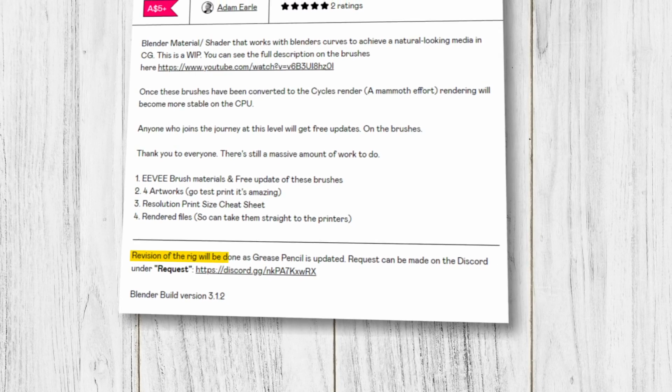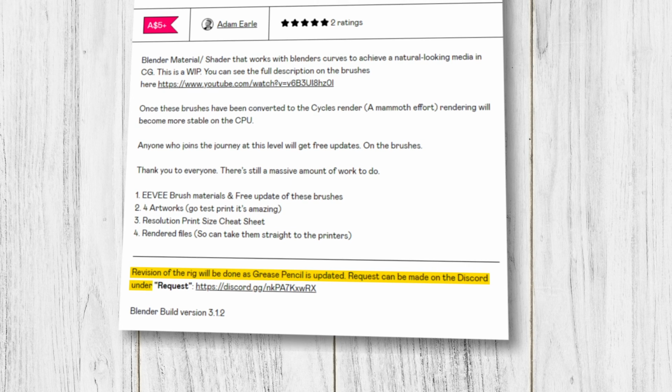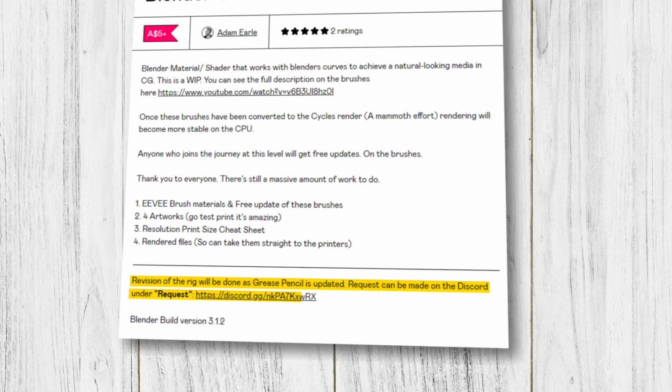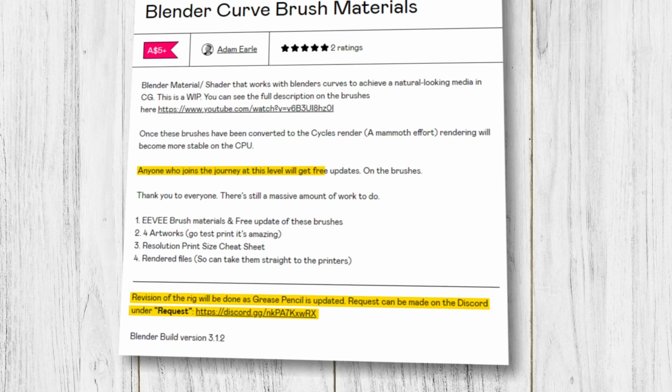Adam pledges to update the rig as Blender evolves and changes, and you can keep up with the process over on his community Discord. It's also a one-time purchase, and all future updates will be accessed for free.